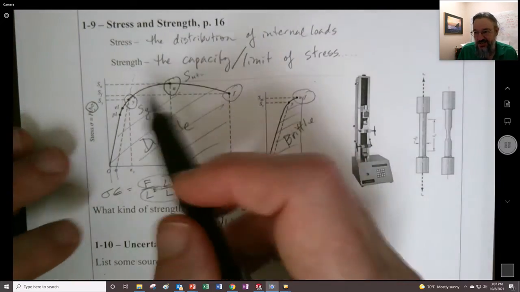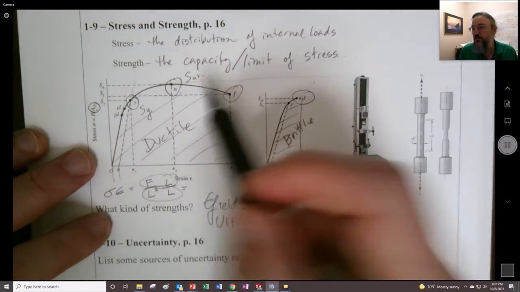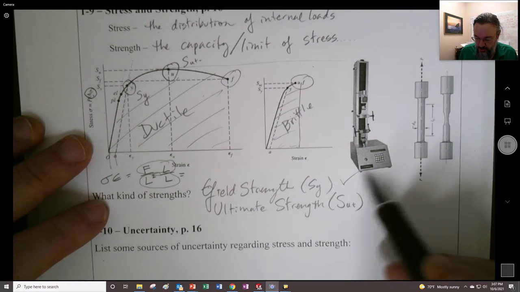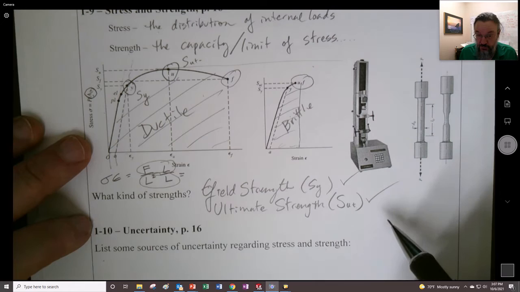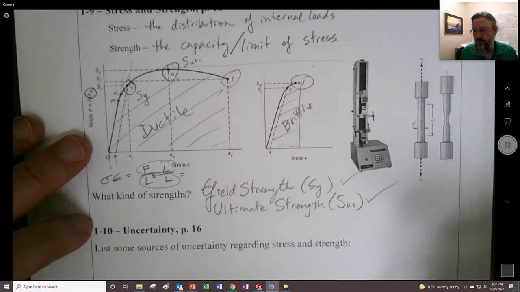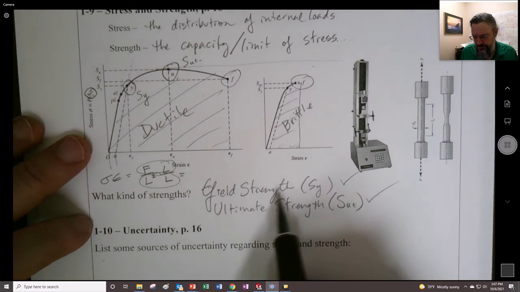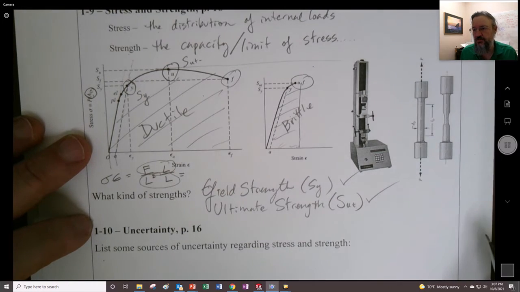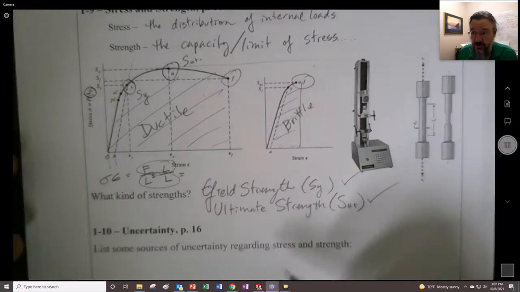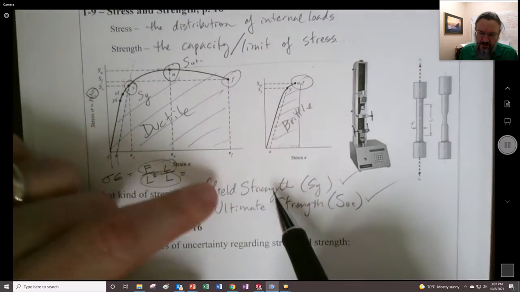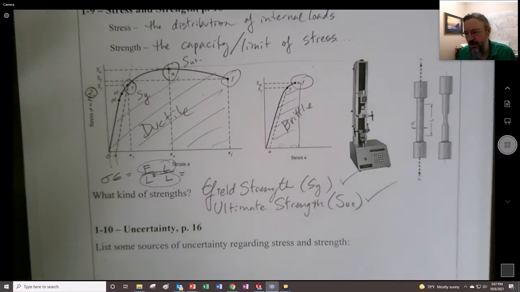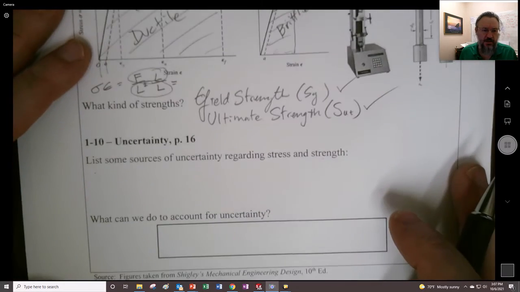These details are important, yes, but for us, our main concern is these two strengths, yield and ultimate. When we go about doing analysis of something, or we're going to evaluate something, we need to be clear under what basis we're talking about. Is it based on yield or is it based on ultimate? It tends to be for ductile that we usually use yield, and for brittle, we usually use ultimate. Not 100%, but pretty much.